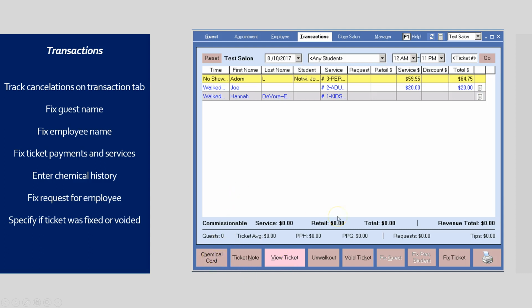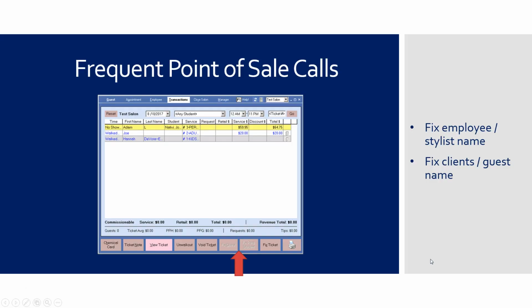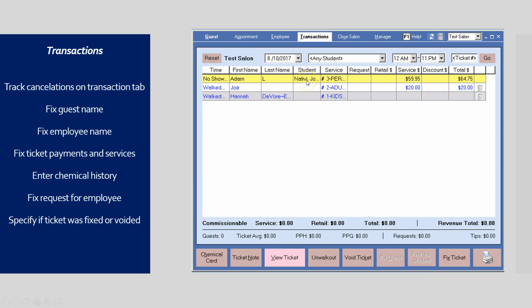It's also where they can come in and fix any of those really common mistakes that everybody makes, maybe fixing an employee's name, fixing a client's name. They have the option to come in here and do all of that. And so some of the most frequent point of sale calls that we receive in technical support is fixing the stylist name, fixing the client's name. It's a very common mistake, and all of that can be done under the transaction tab.